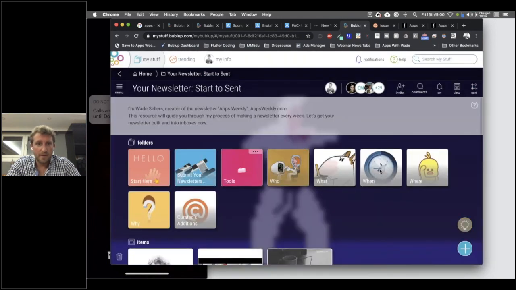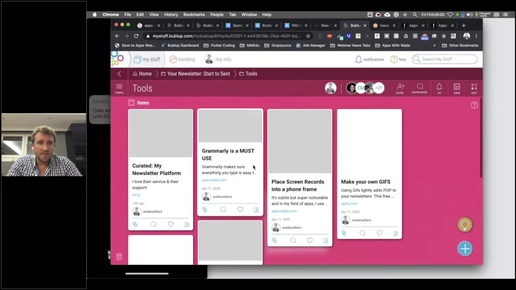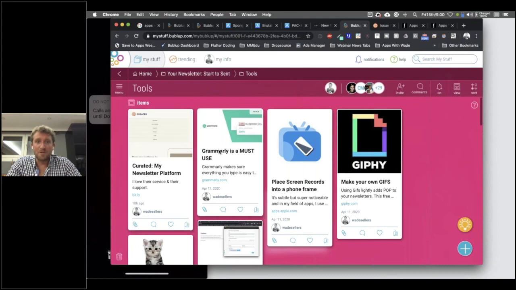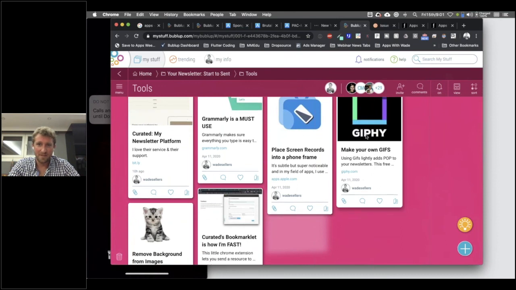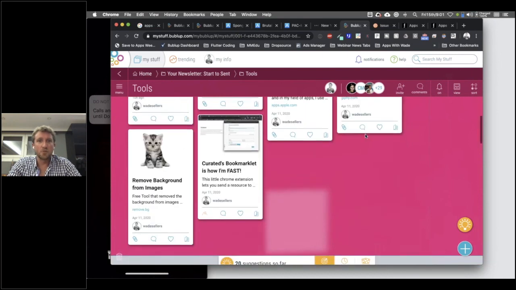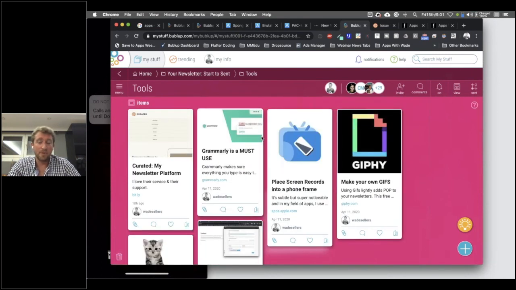Let me move this. So I've got tools. You'll see in here different tools I use. Grammarly helps me with my spelling and grammar errors. I've got Curated in there. Giphy, right? You want to drop GIFs in there? You can use GIFs. Put them in there. Also, I believe Facebook just bought Giphy. There's other tools in there, and I'll be adding to them, tools that help me build my newsletter. This is a really cool thing to turn screen recordings into GIFs, so you can check that out.